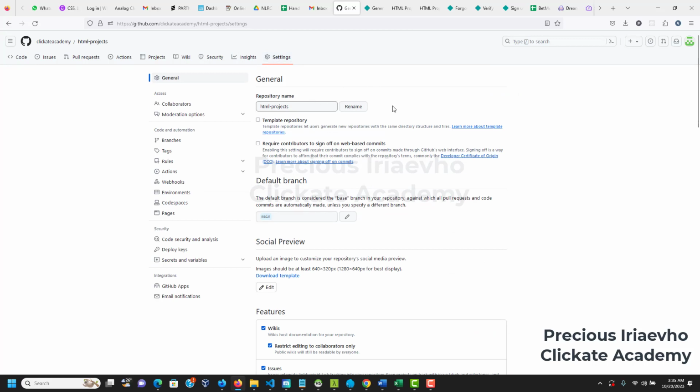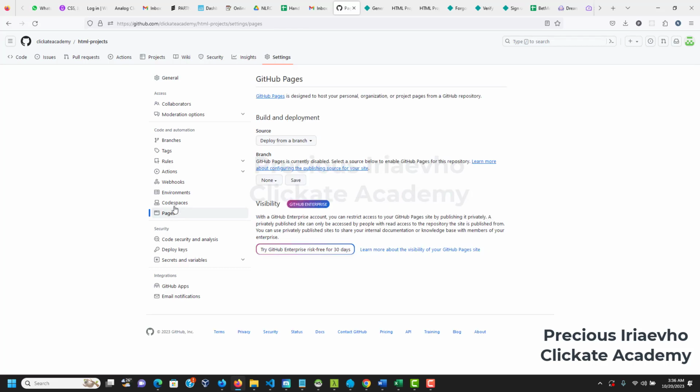Now that I've clicked on settings, the next place you want to visit is where we have pages, right under codespaces, before the security group. You have pages after codespaces. So click on pages. This is GitHub Pages. You can see it says GitHub Pages is designed to host your personal, organization, or project pages from a GitHub repository. Pretty self-explanatory, right?